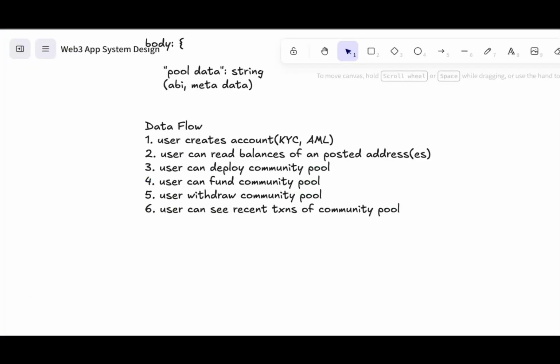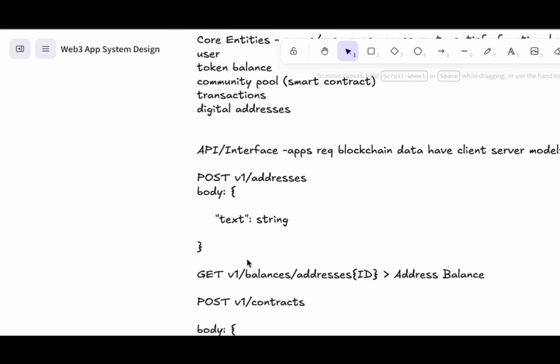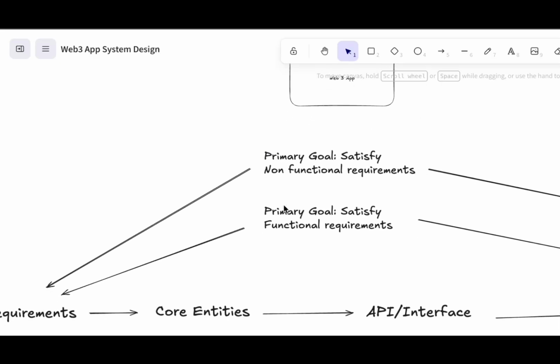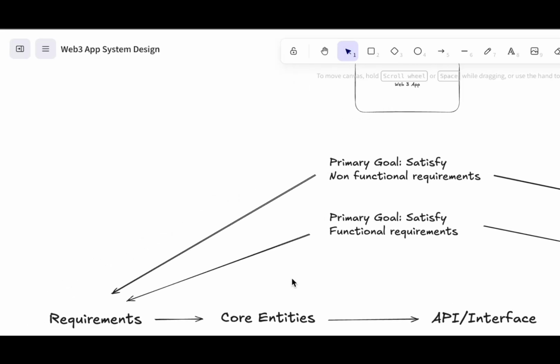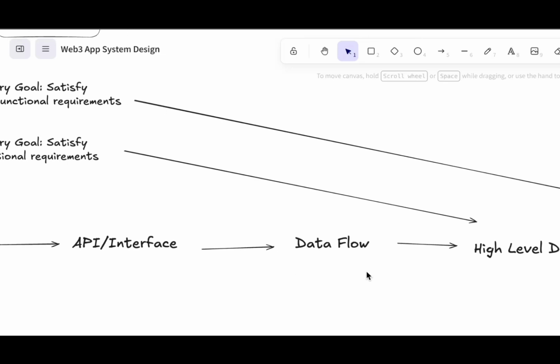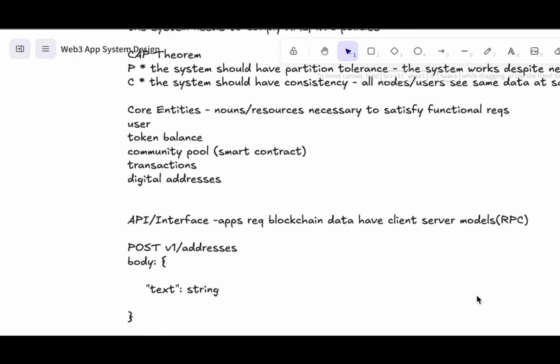Alright, so welcome to session 2. We left off on data flow the last time, and that was coming off of our full system design architecture, where we have our primary goals, which will be to satisfy our functional and non-functional requirements. Then we have our requirements, core entities, API interface, data flow, high-level design, and deep dives. And so today, we're going to be going into high-level design.